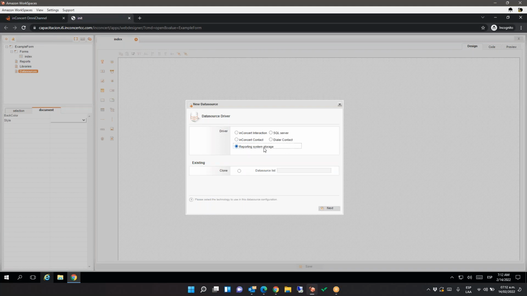The reporting system storage is the reporting data. Remember, the reporting data goes to Cassandra, okay, to our Cassandra. I can connect to an SQL if I want to save those interactions on a SQL table, for example. And I will have two data sources that are inConcert data sources. inConcert interaction is the data source that contains everything related to the interaction.